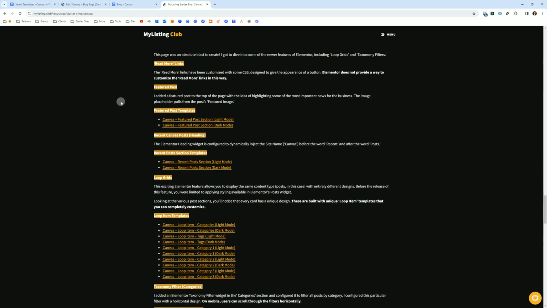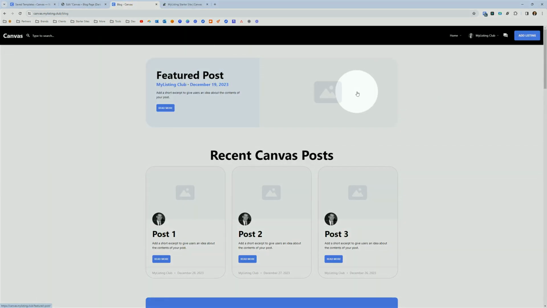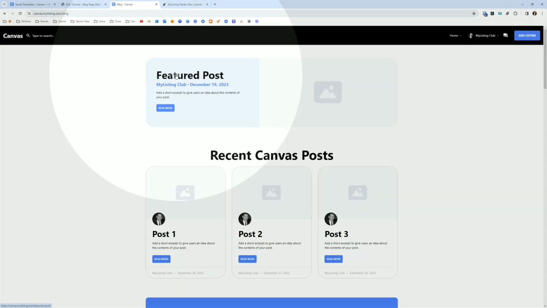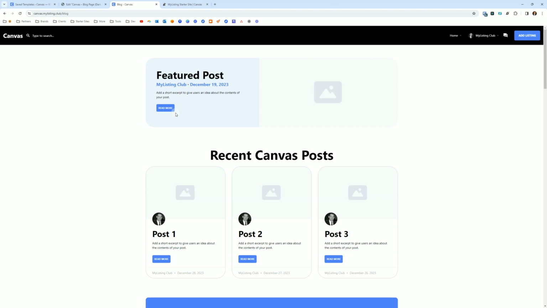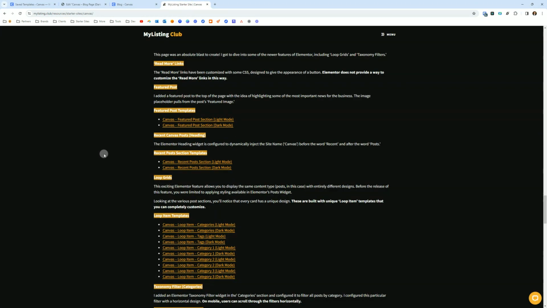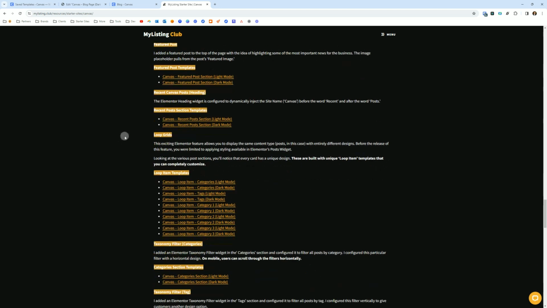Feature post. I added a feature post to the top of the page with the idea of highlighting some of the most important news for the business. The image placeholder pulls from the post's featured image. So this is just a post widget from Elementor designed as you see it. And then that read more link, obviously. And then this placeholder image actually pulls from the featured image of this post, this featured image post right here. Okay, there's more that goes into it, but I'm skimming the surface here, the important points.